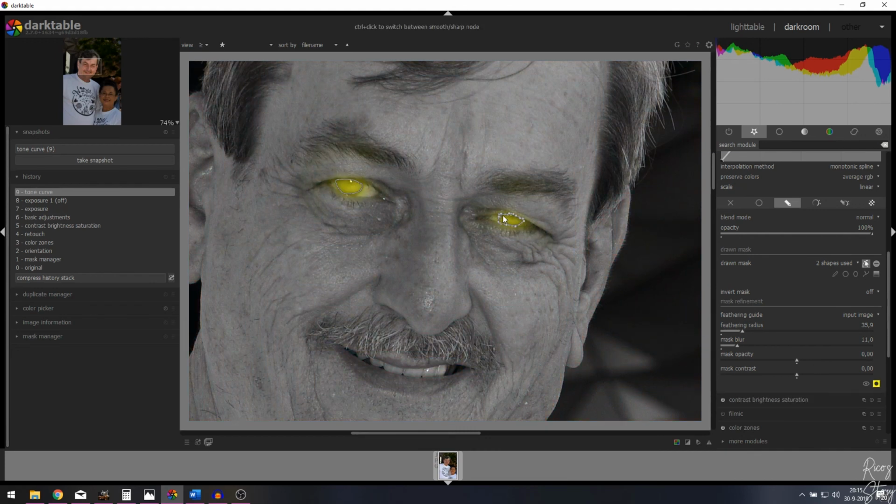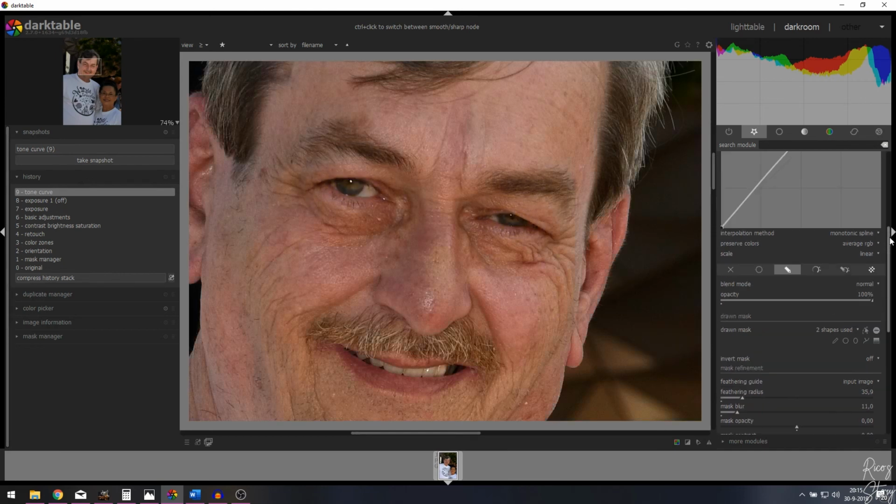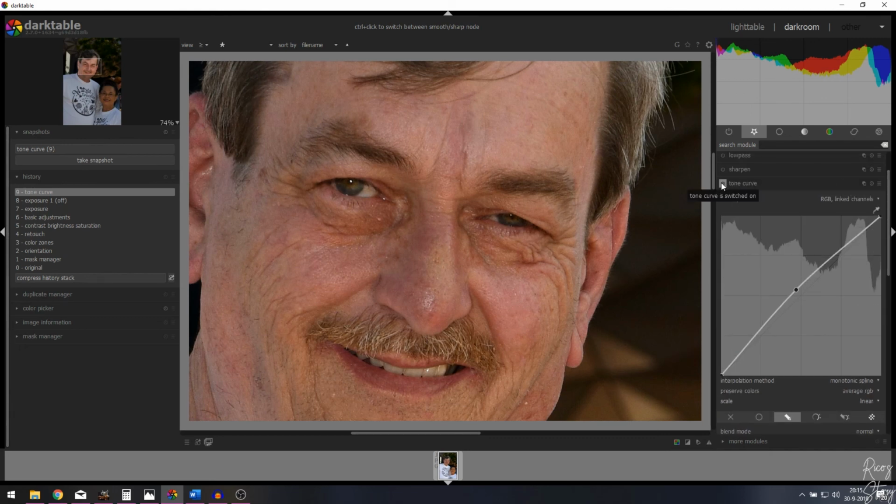You see that it's just targeting this area and it's feathered out quite a bit. And then I increased the blur by a lot as well. I left everything else as is. Now let me click this and show you guys the difference. So this is with the tone curve module activated. Now let me deactivate it. There you go. So now the eye is a little bit more dark.